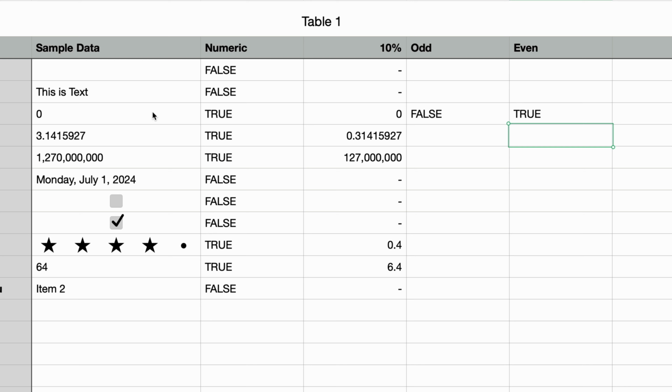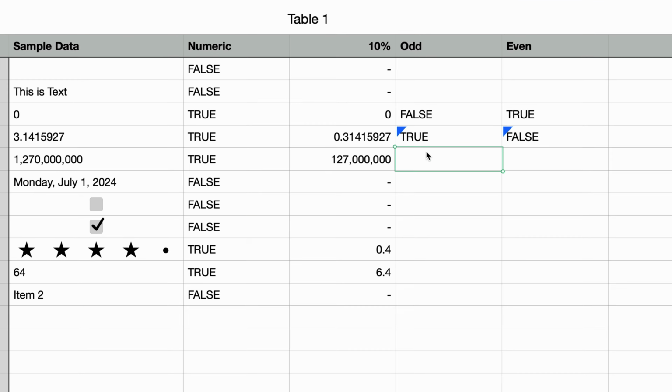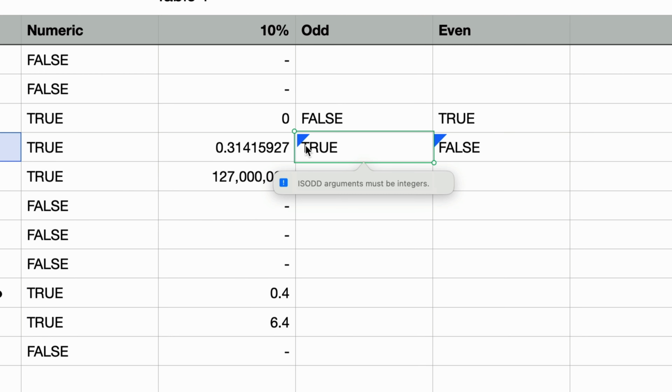So 0 shows a false for the test if it's odd and true for the test if it's even. And that's correct. Now let's copy these two cells to the value for pi. So it returns true for odd and false for even. But a blue triangle is also displayed. If I click on it, we get a warning.